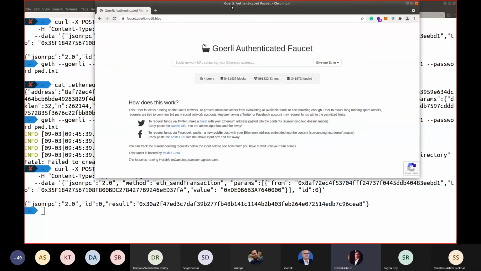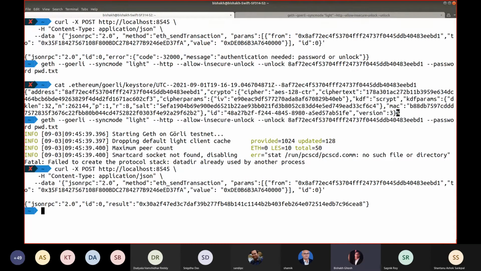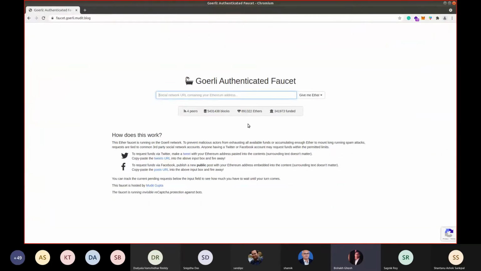So here, how would you get some Ethereum into your Goerli account? It is very simple. You need to post your public key, including this 0x part. So you post whatever your public key is. For me, it was this. So you will take this public key and post it in a social network. For example, Twitter works best.